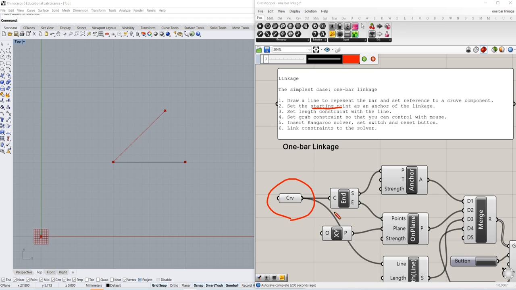So we use this component to find the starting and the end position of the curve. And then we connect this starting point to this anchor component. Later I will show you how to do this step by step. So now I just introduce the overall structure of the entire script.